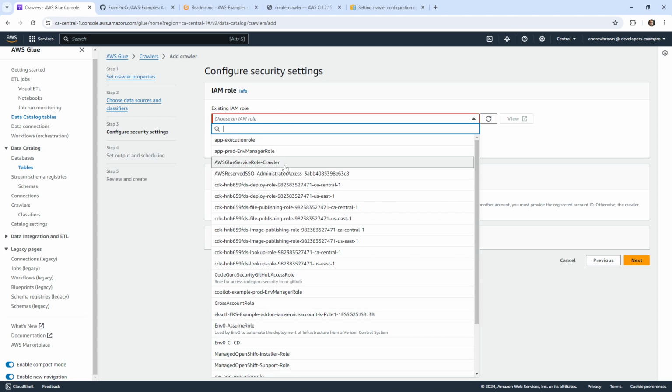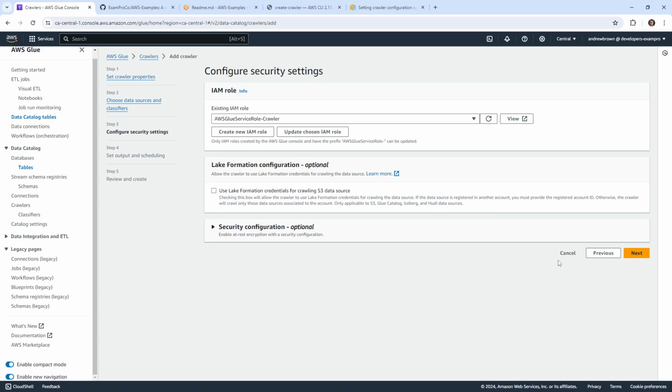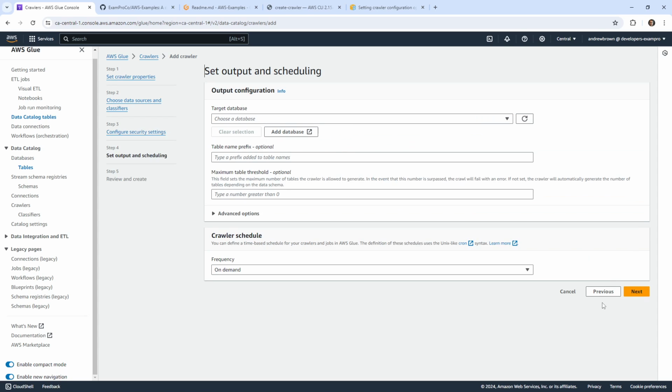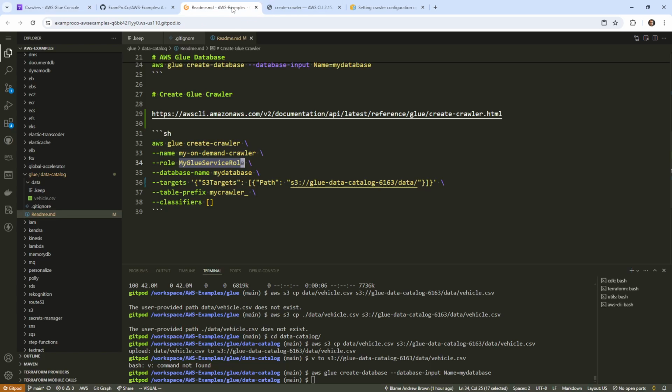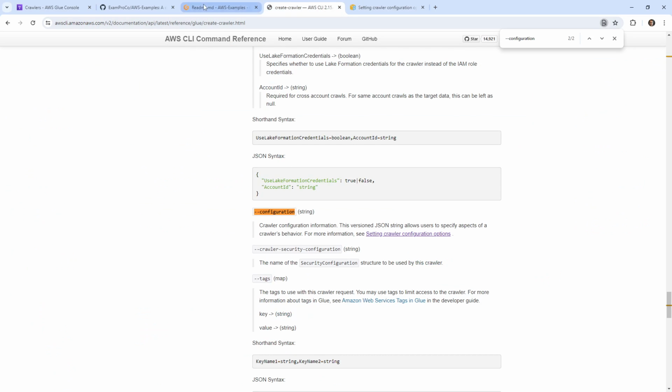And I think I already have one from before, so I'm just going to choose this one, even though this is not what I really actually want right now. We'll go ahead and hit next. And we choose the target database. And what I'm looking for, so we don't have to provide it a table prefix. We don't have to. Let's get rid of that. I wish they'd tell us in the docs.